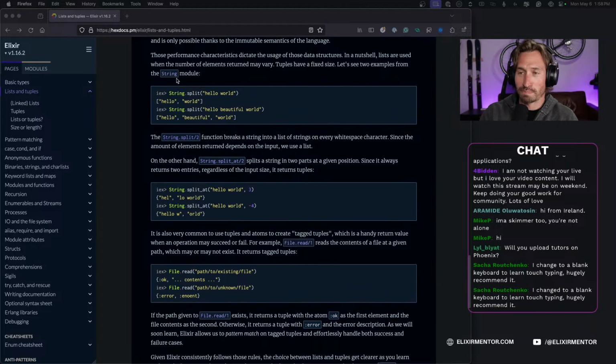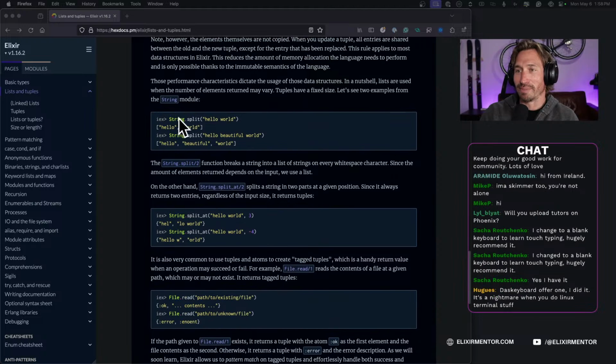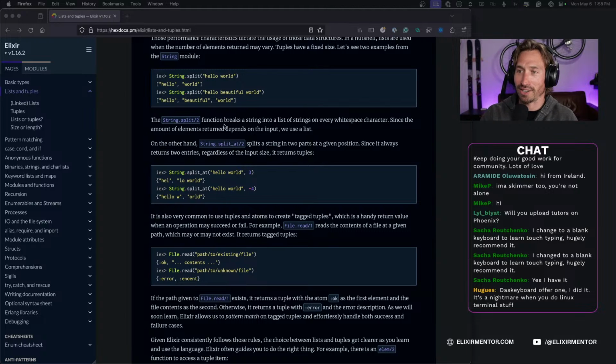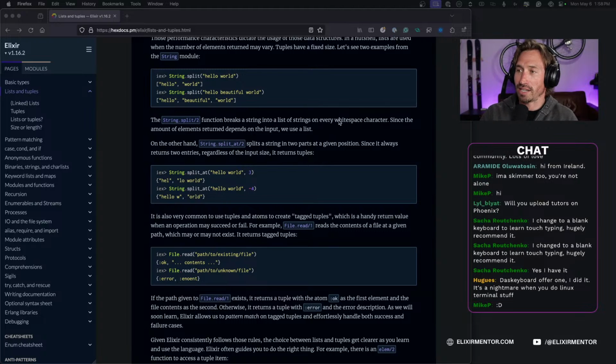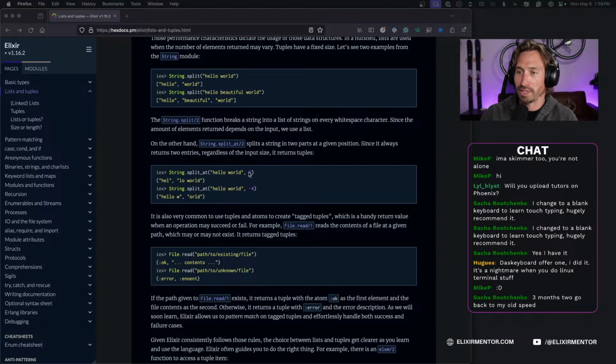All right. So, anyways, back to our split. So I might have just read this wrong. Yeah, I got ahead of myself. So string.split arity 1 automatically splits it at white space. And then string.split arity 2 function breaks it up at every white space character, since the amount of elements returned depends on the input. Okay. And then they have split at, where we can split at exact character input positions.